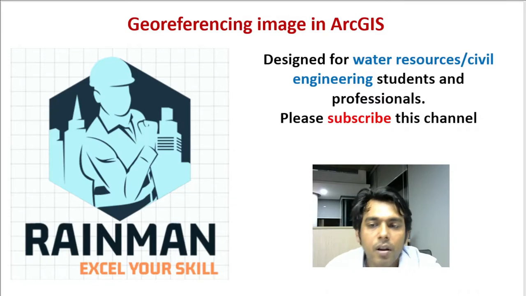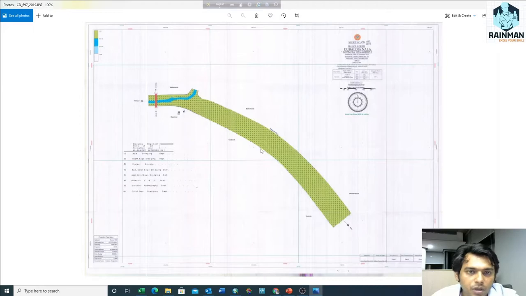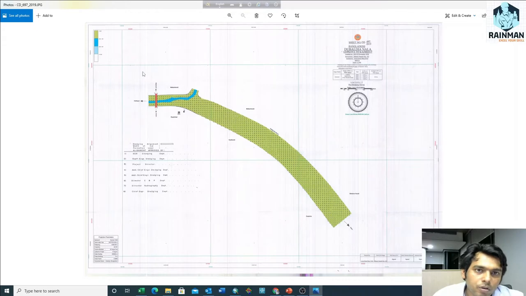Hey guys, today we are going to learn how to georeference an image by ArcGIS tool. Let's get started. And this is our image which we are going to georeference by ArcGIS. To georeference an image, you must have a ground control point or control point.